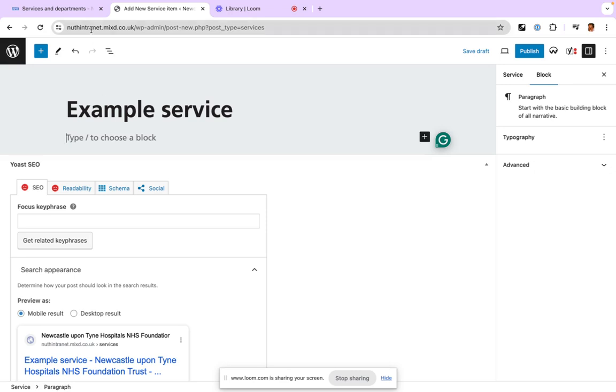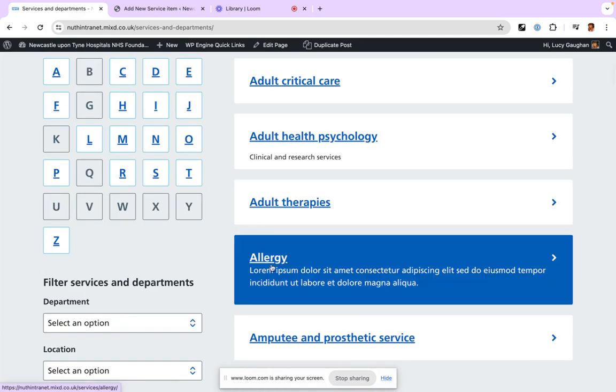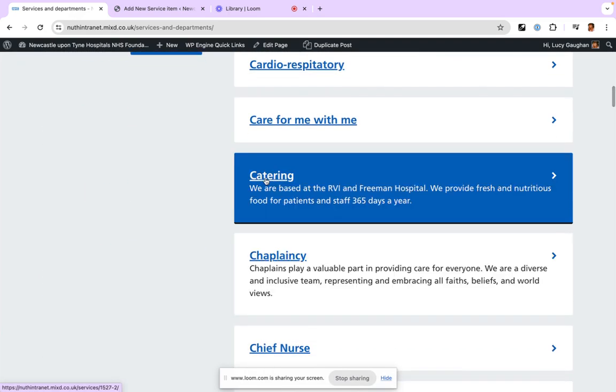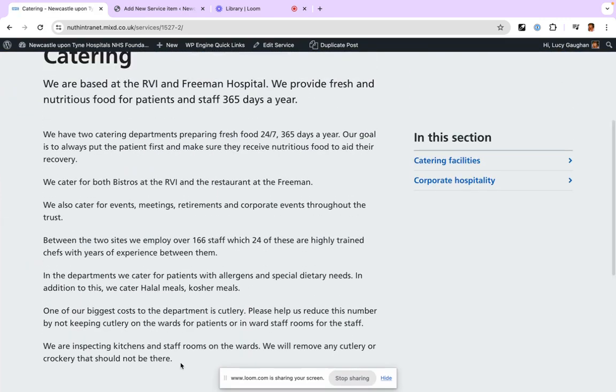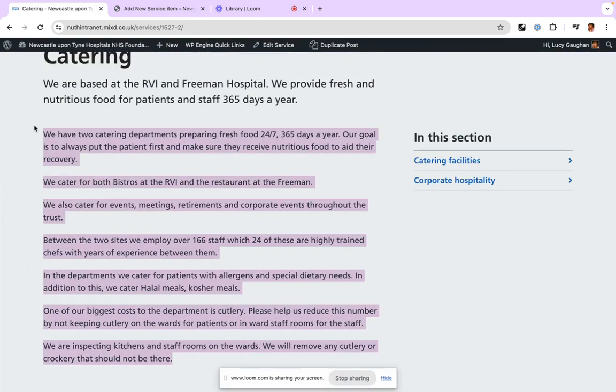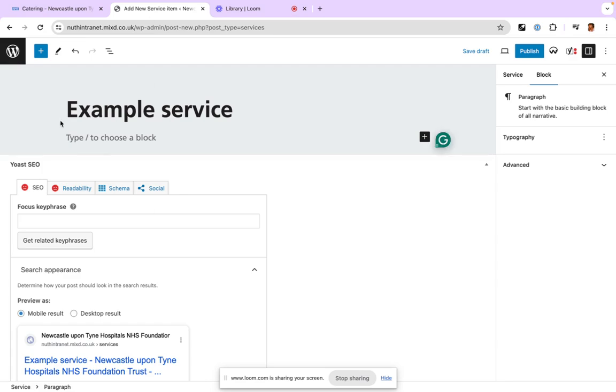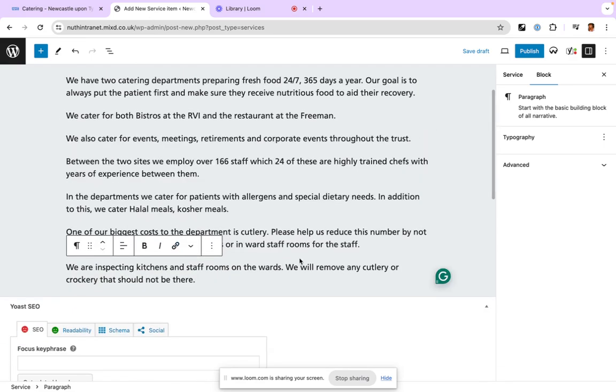So if, for example, I'm just going to go in here and pull out an example for catering. What I'm going to do is pull over the content that we can see here and just add that into my page. So you can see I've just copied and pasted that.